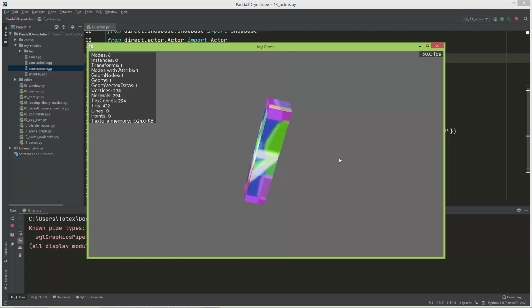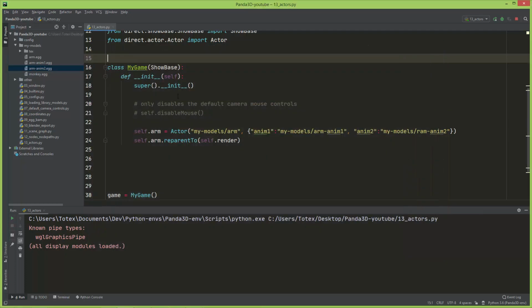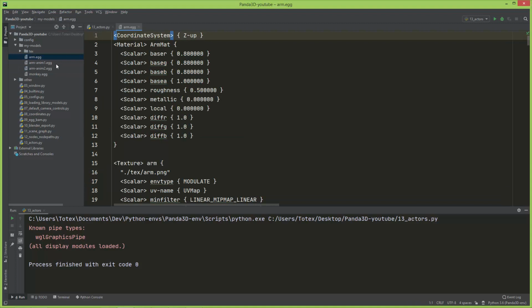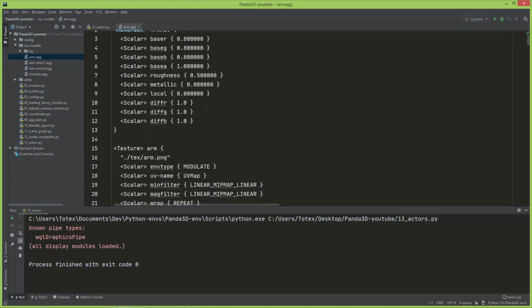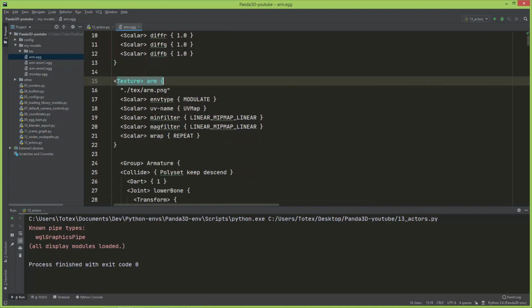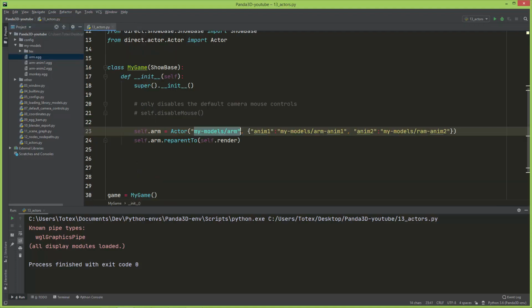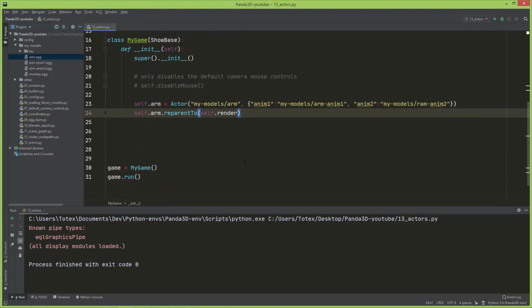So it automatically, when we loaded the model itself, and if you open up the arm.egg, which contains, as I say, the geometry, it also says in the texture that you can find the arm.png in the tex folder. So that's why the texture is automatically applied. So this is a relative folder. The arm.egg is here and the tex folder is next to this file. Okay, now let's do the animation.